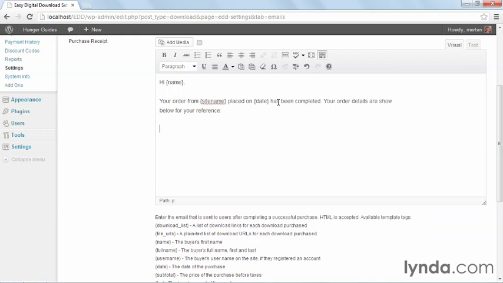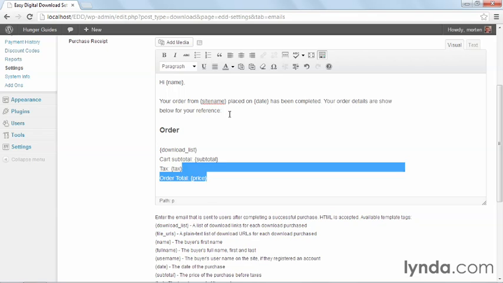And then I'll put in a headline. I'll say order, and then put it as H2. And then I'll say download list. And I'll hold Shift and hit return to go just one line below. Cart subtotal, tax, and order total. And I'll make this last one bold. So I'll go and hit the bold.